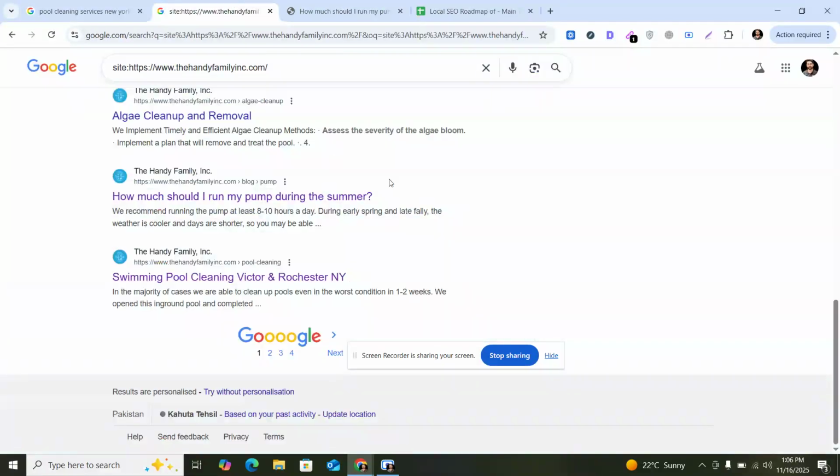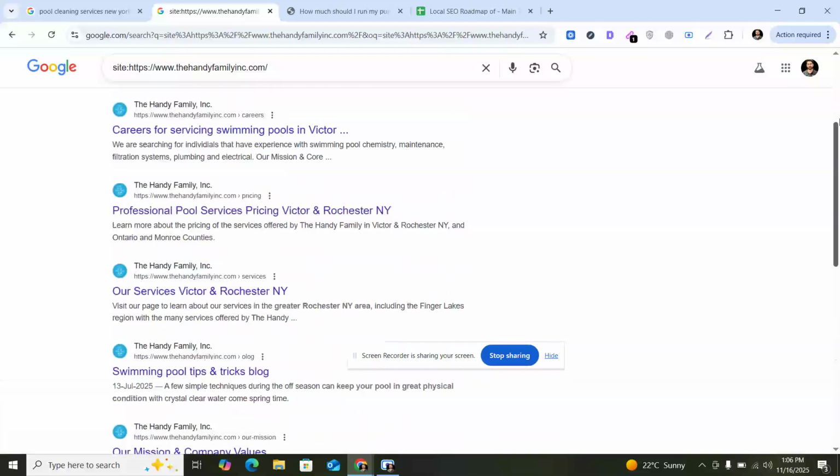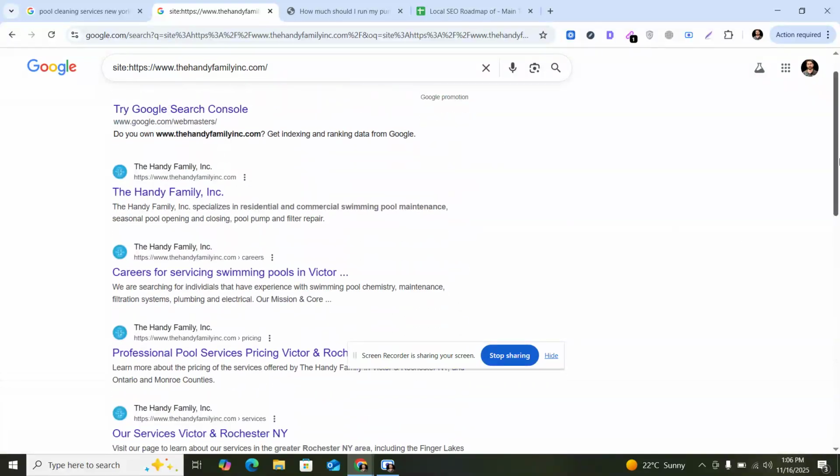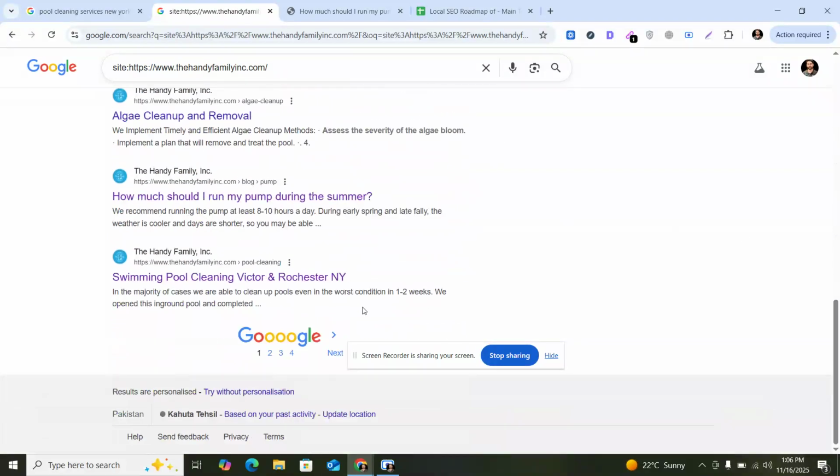One is your main query that will give you leads. For example, swimming pool cleaning in Victor and Rochester. This is the keyword that will give you leads. But the point is we can't just rely on these types of queries.